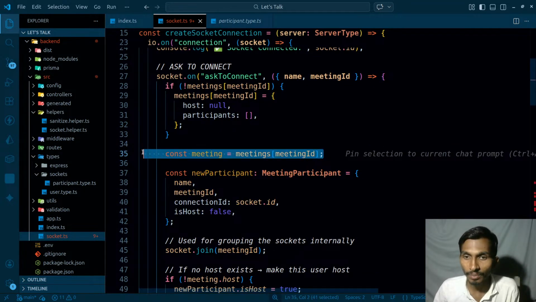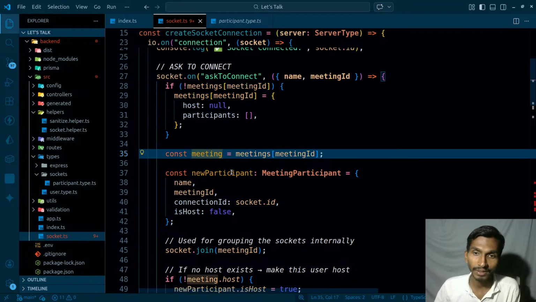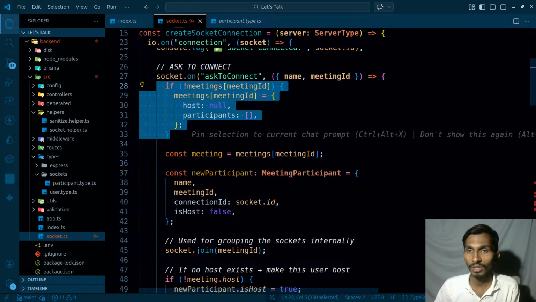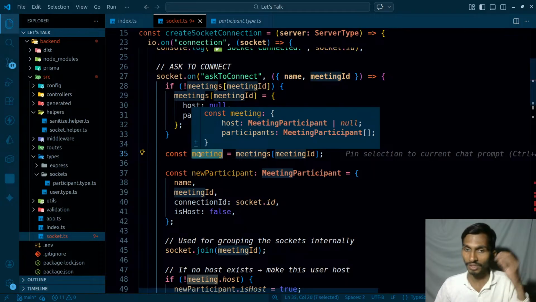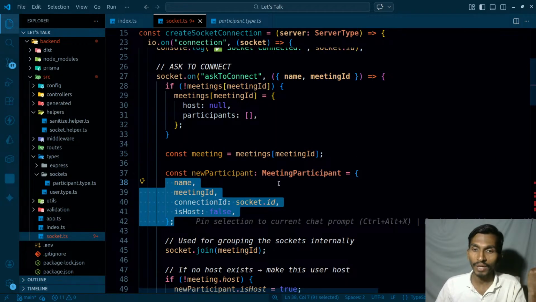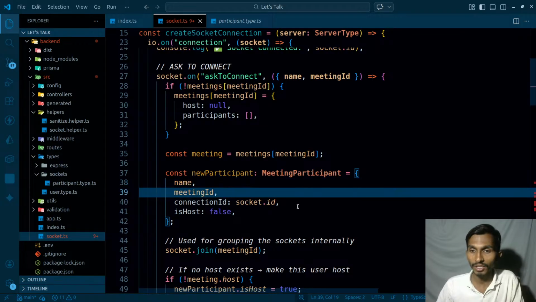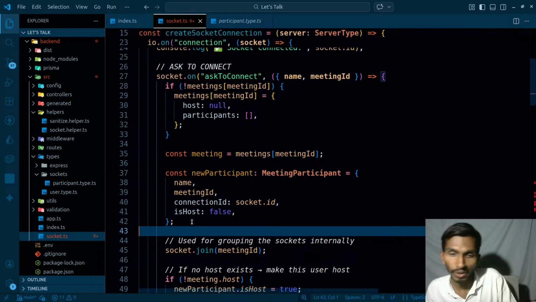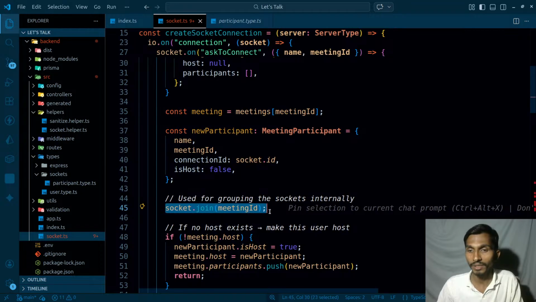Once I got the meeting from the meetings, because here that got created, if that already exists, that's great, I will get it directly. And if it does not exist, I've already created it, so ultimately I will get the meeting here. Once I have the meeting, there are a few things. First of all, I will have to add a new participant. So I add the name of the participant, meeting ID, connection ID, socket.id, and isHost. By default, the participant that I'm adding is not the host, so the isHost value is going to be false. And after that, socket.join meeting ID.